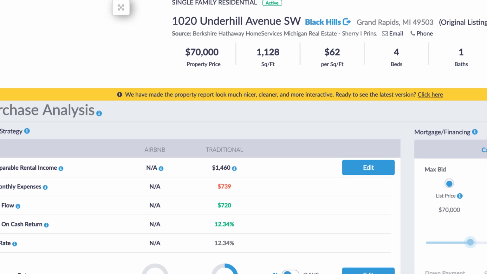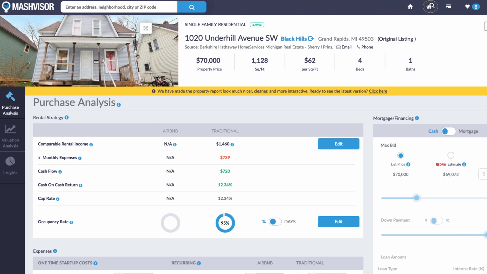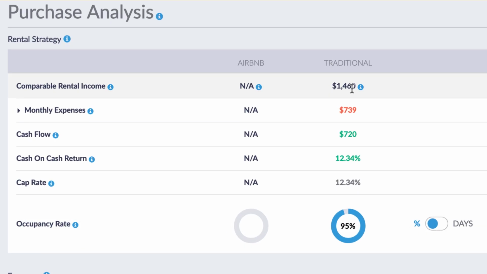What it's going to do is open up this analysis area where you can take a look at all the numbers and all the assumptions that go into telling you that there's going to be a cash-on-cash return of 12.34% under the traditional scenario. Wouldn't it be helpful to know what's going on there? Well, you can do that right here. All you got to do is go up here and just follow the numbers all the way down.